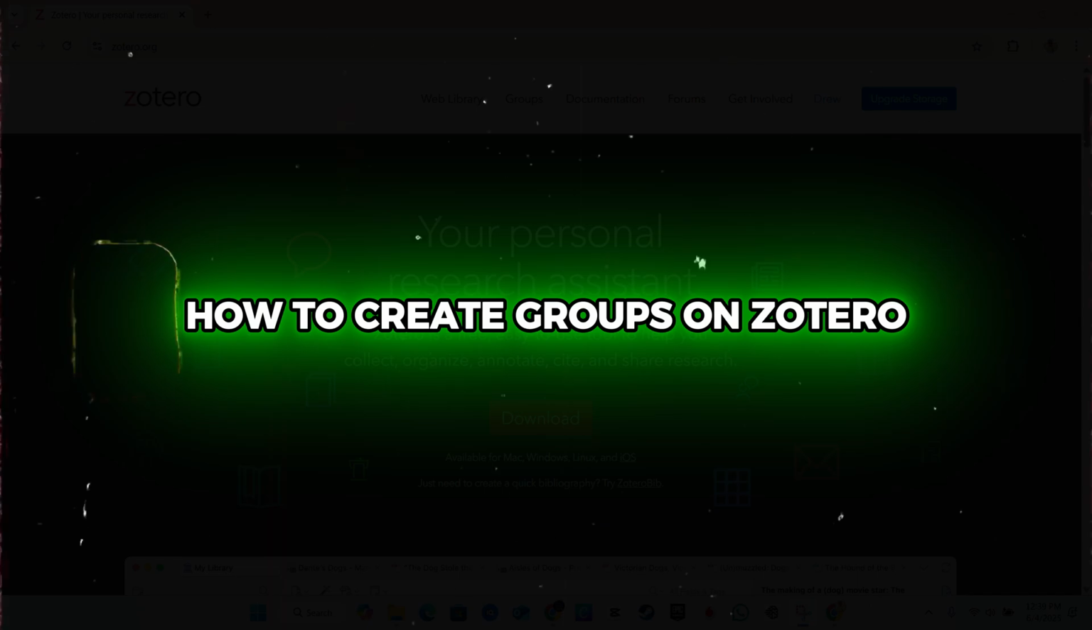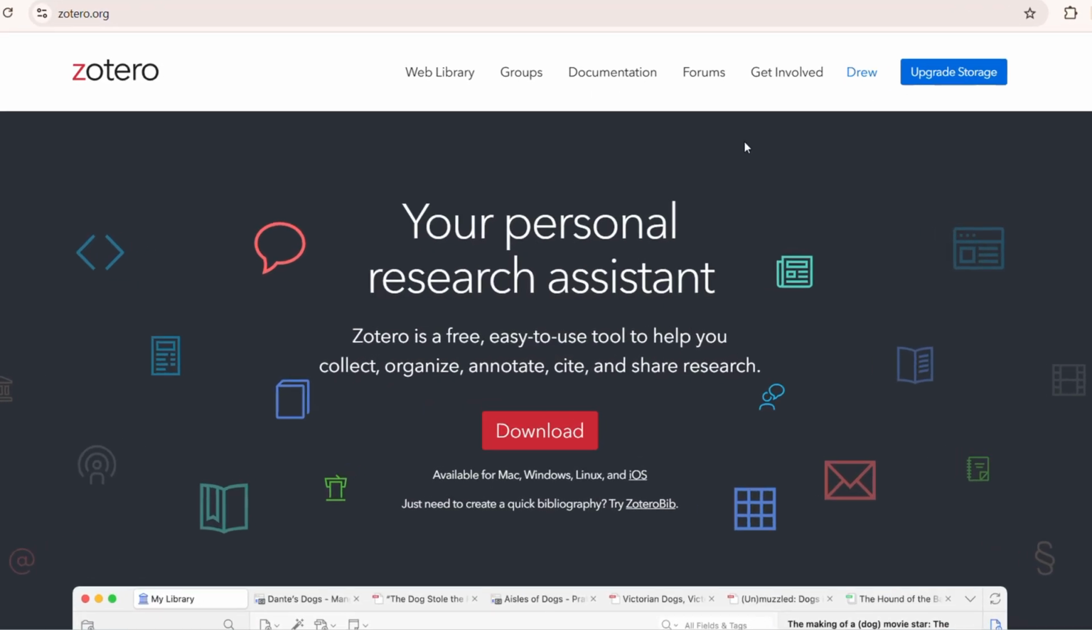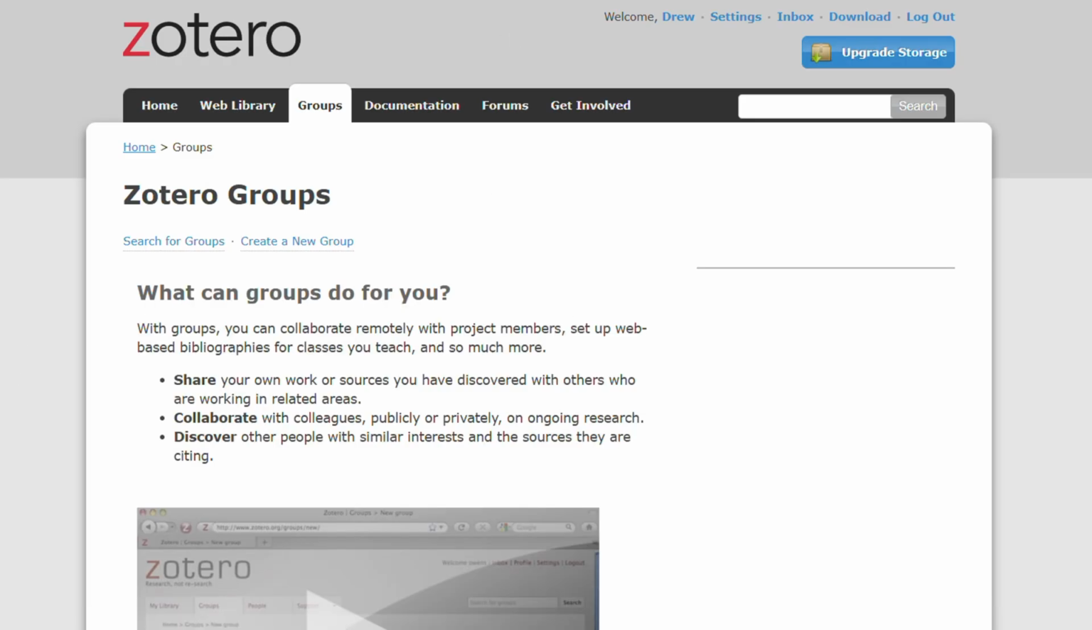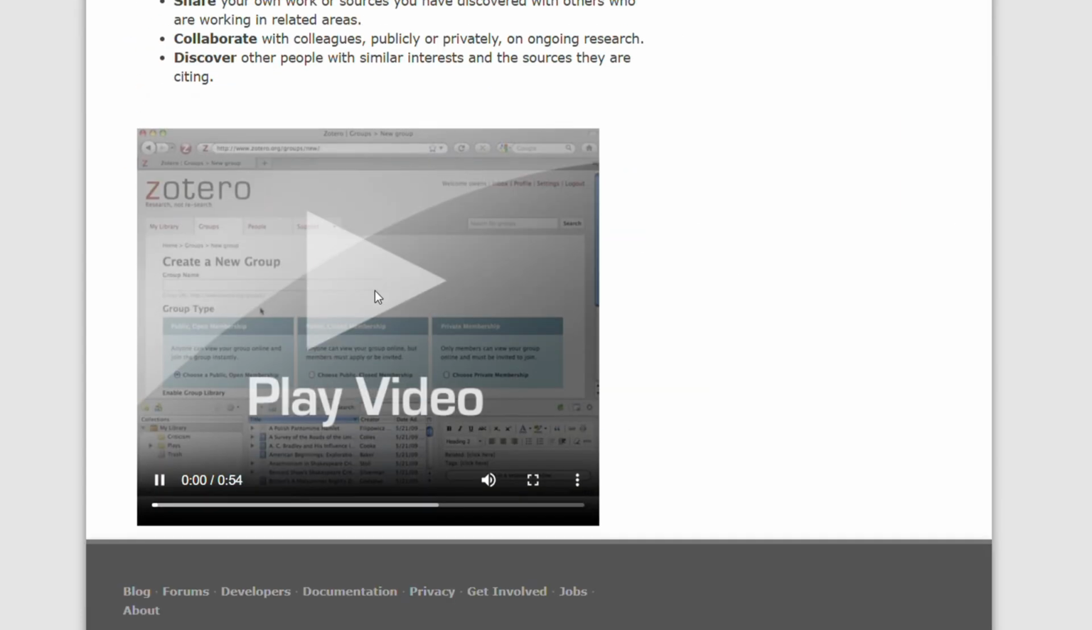Create groups on Zotero. So once you're inside your Zotero account, simply go ahead and sign in. Go ahead and click on groups on the top there. It will take you back to the whole view or looks of Zotero. And just before you create a group, you can watch this little video right here that you can play.